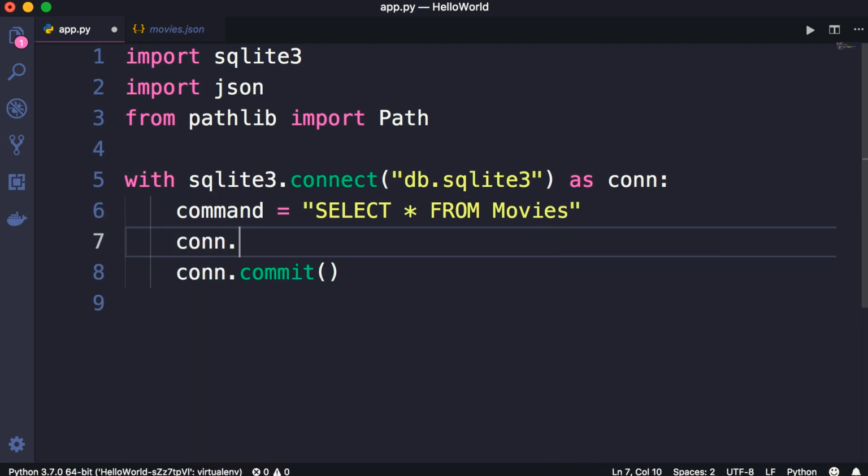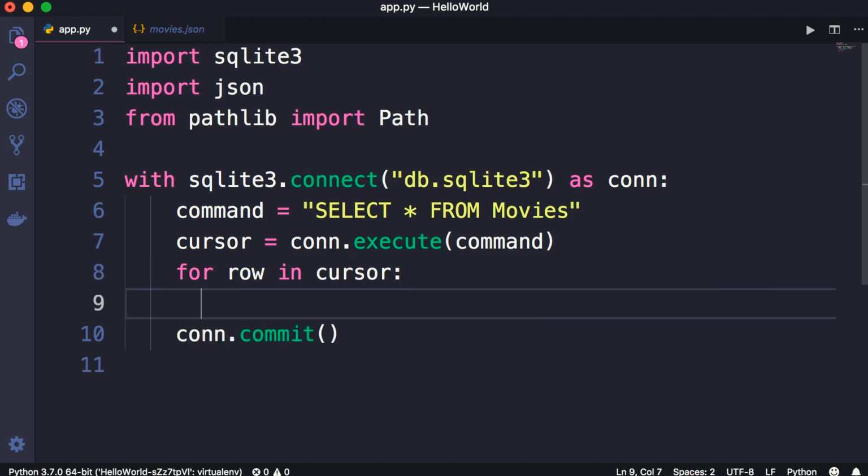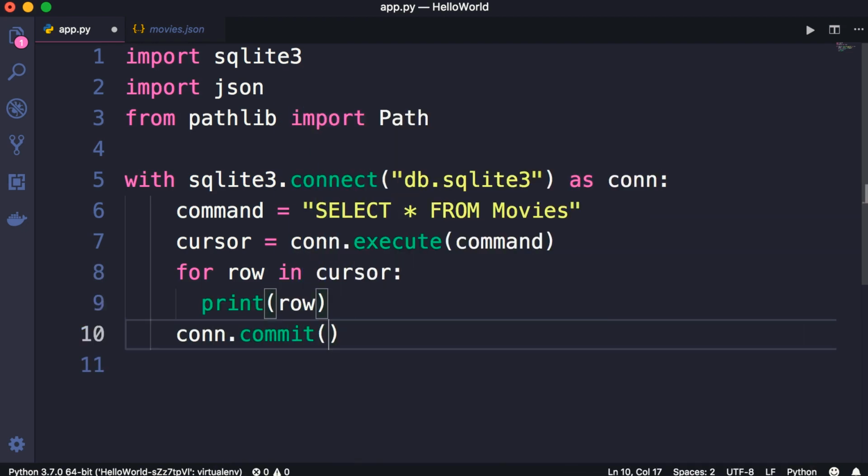So connection.execute, we pass the command, and this will return a cursor. So when we read data from a database, we'll get a cursor. Let's store that here. A cursor is an iterable object. So we can iterate over it and get one row at a time. For row in cursor, let's simply print row. And we don't need connection.commit because we only need this when writing data to a database.